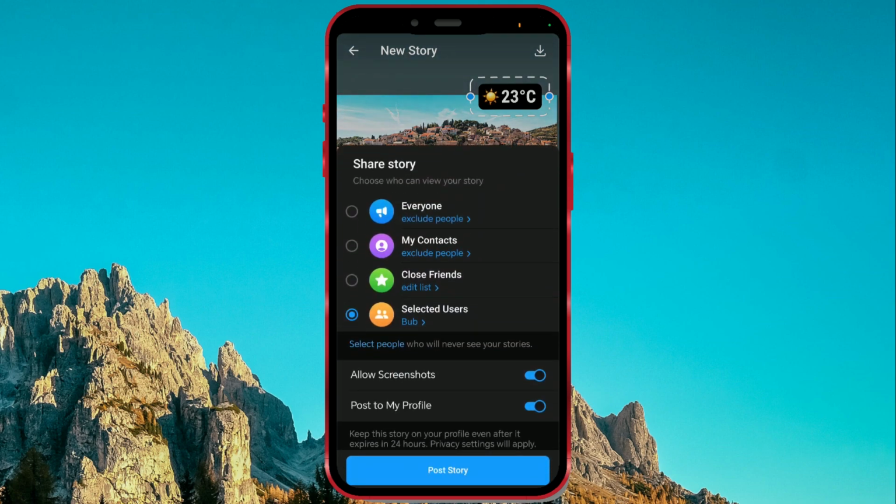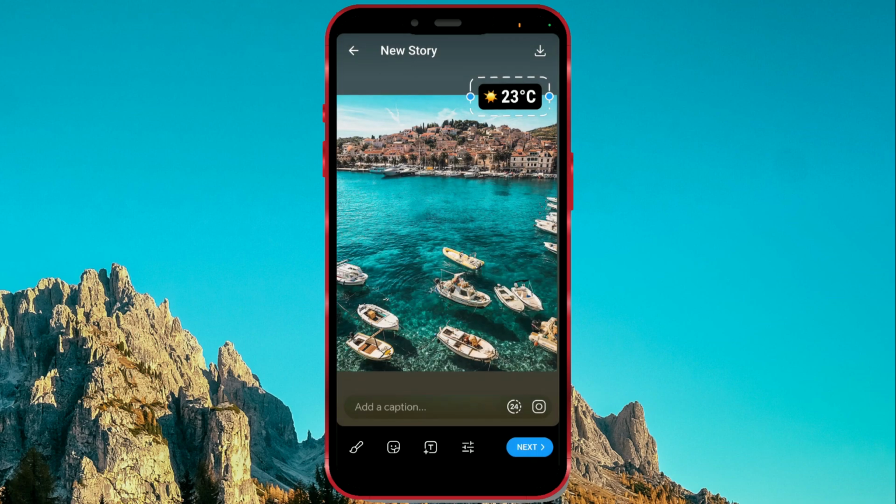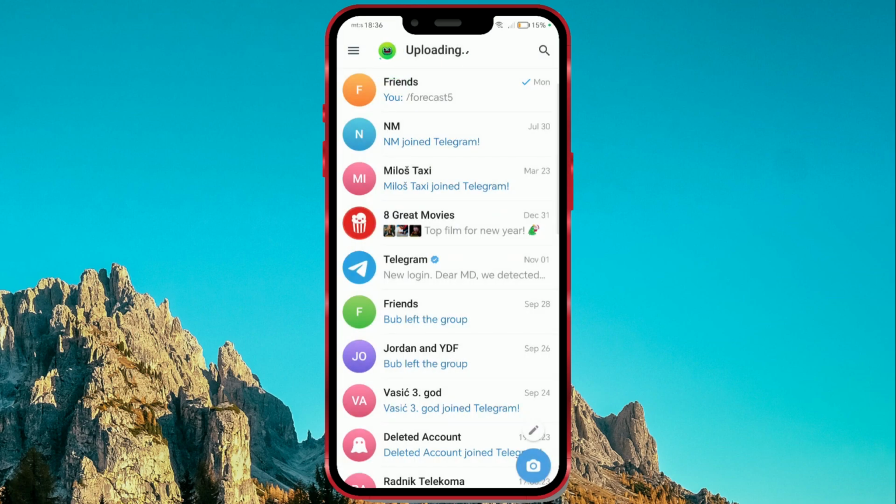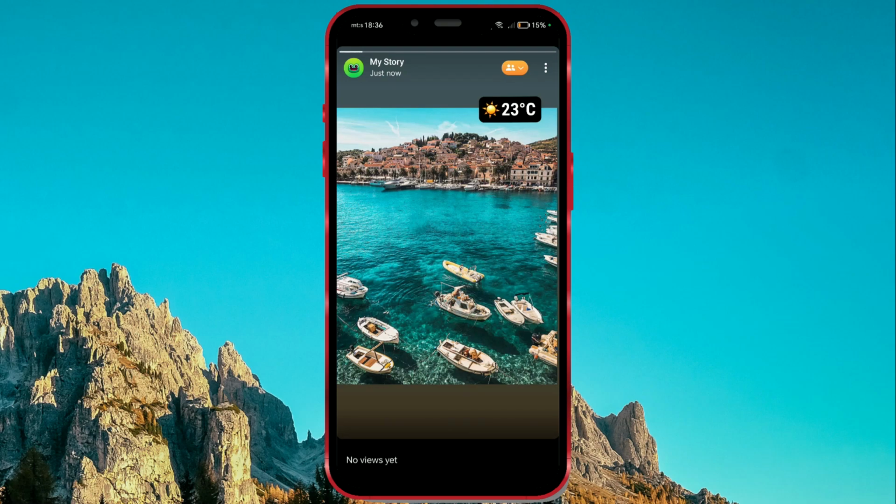Select who you want to share the story with. This could be everyone, your contacts, close friends, or only selected users, which is what I chose. Finally, tap on the Post Story button. And that's it. Your story now includes a weather widget.